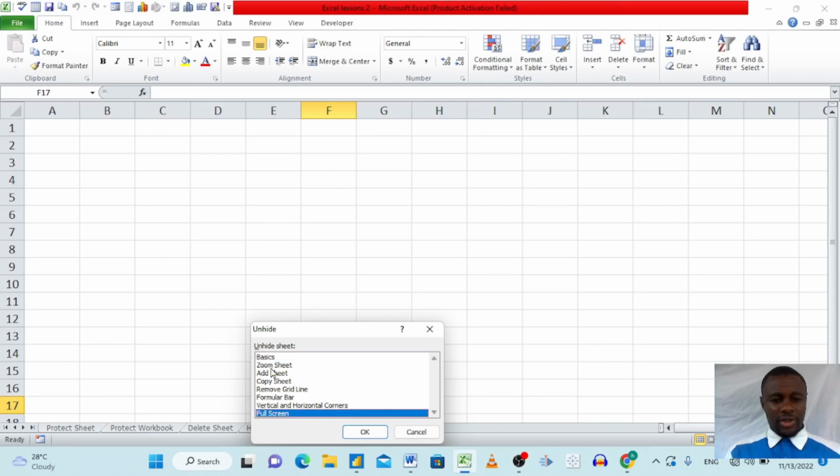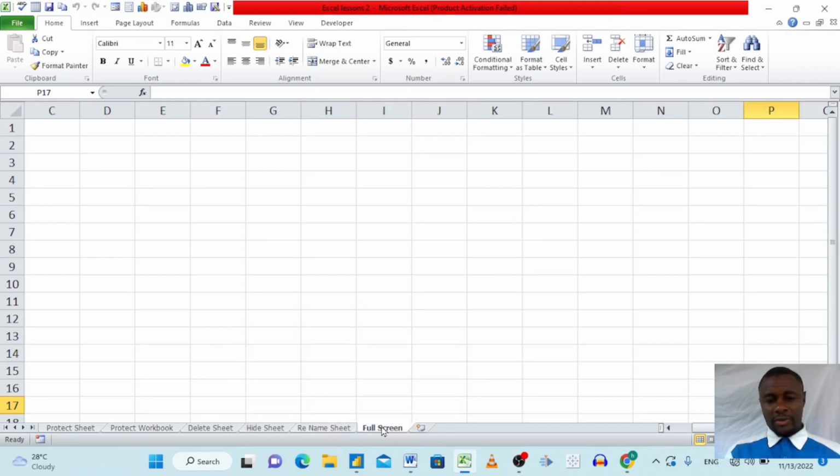It is here. These are other sheets that I've hidden. Zoom sheet, add sheet. These are other lessons I've created, different sheets, but I hid them because I wanted visibility of others. So here I will just click on the sheet I want to unhide or bring back to the workbook, and then I click OK. You see, we have brought it back. You see, that's it here.